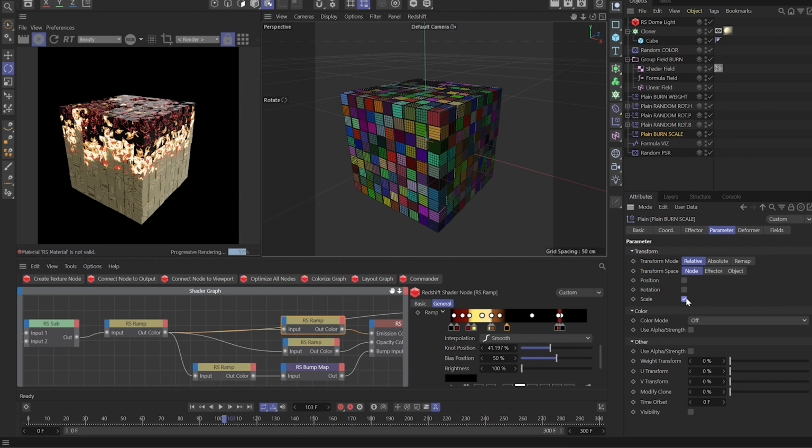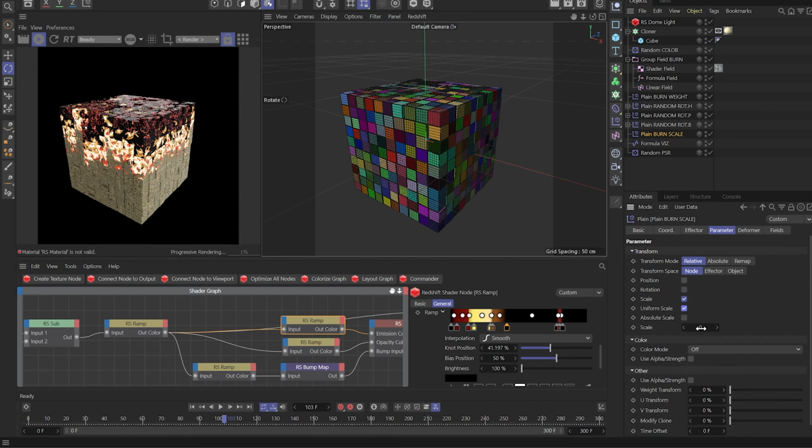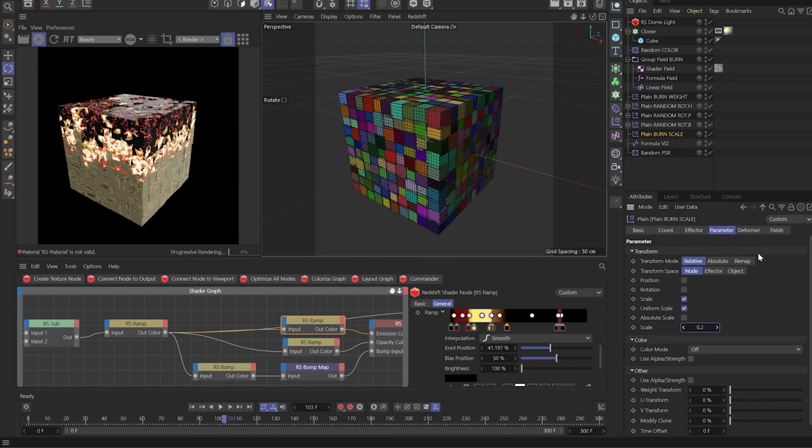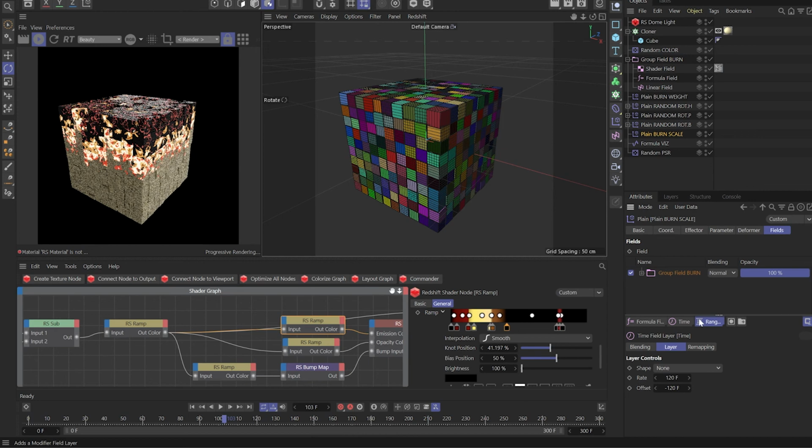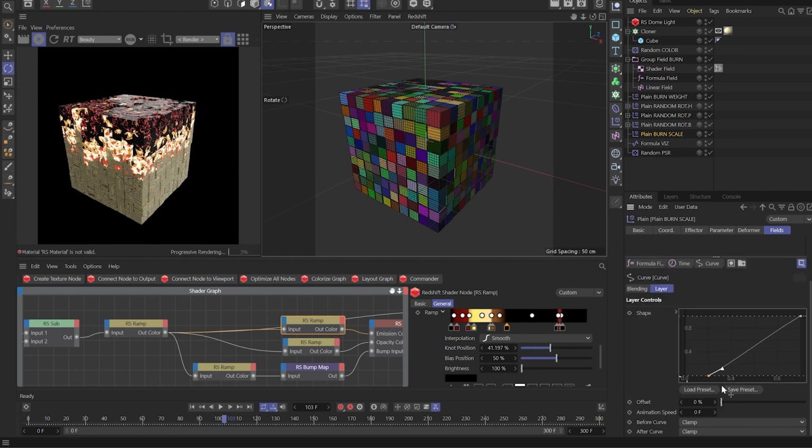So let me select this scale, uniform scale, 0.2, and here into the fields I will drop the same group field, but also I will create a curve. Let me change it that way. I'm adjusting this curve to have the effect that our blocks are expanding only at that level when it's going to be a smoke.